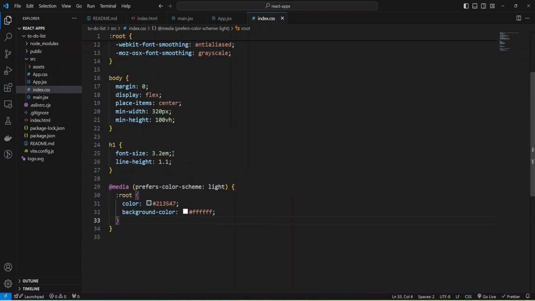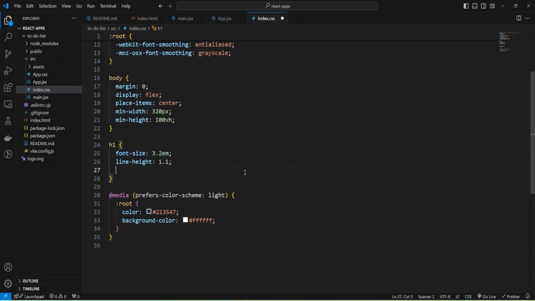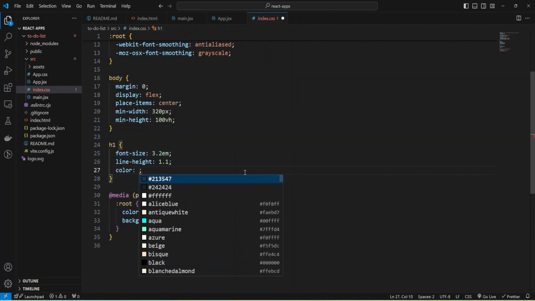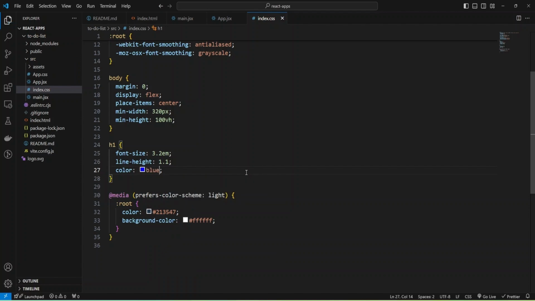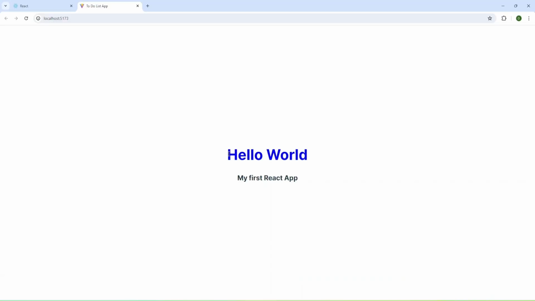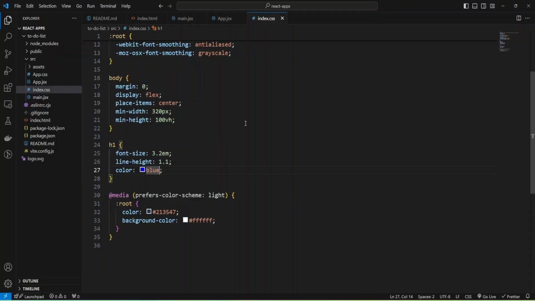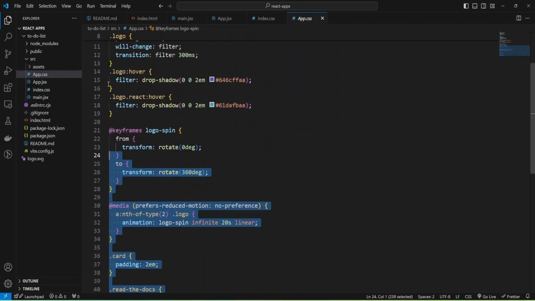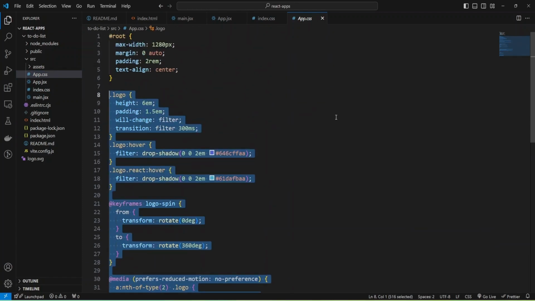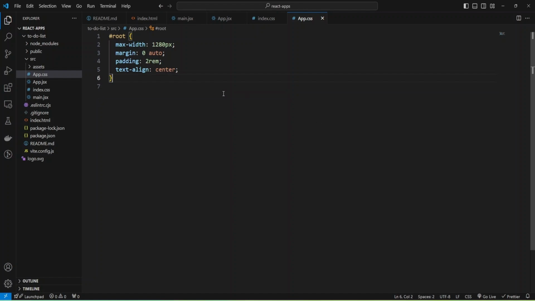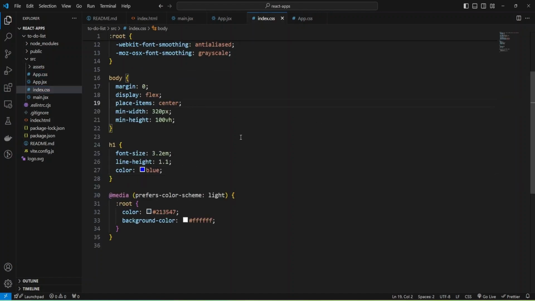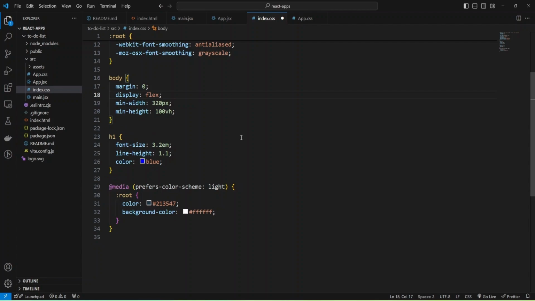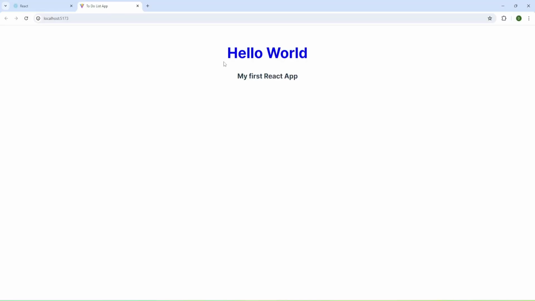As you can see, we have H1. We can change some color. Let it be, I don't know, blue. And let's check. Okay, we have a blue hello world and our styles work. Now I'm going to navigate to app.css and remove all these auto-generated styles, probably except the root element. And inside index.css, I can remove this place-items center. Let's check. As you can see, now the hello world text is at the top.